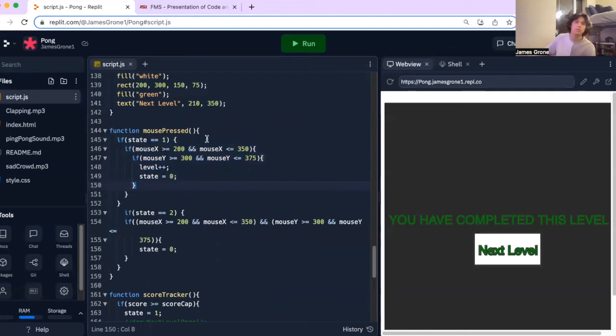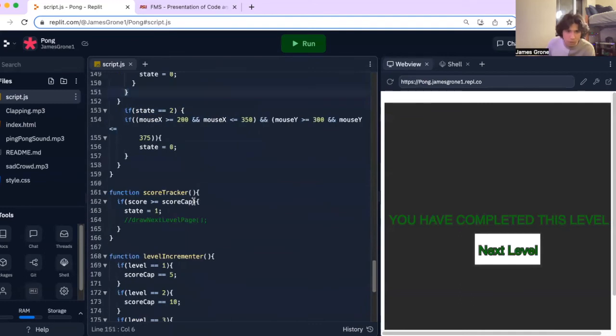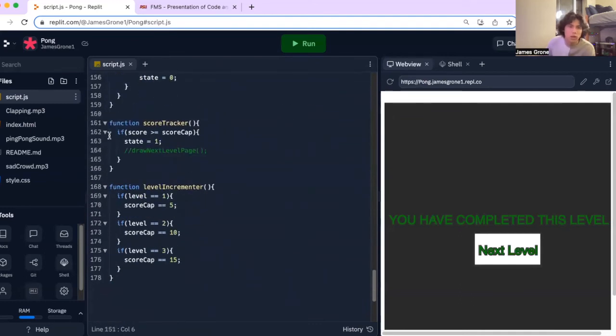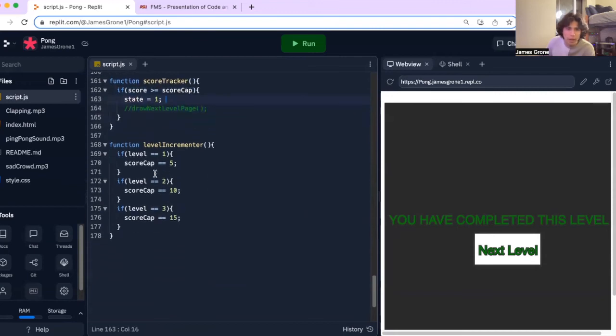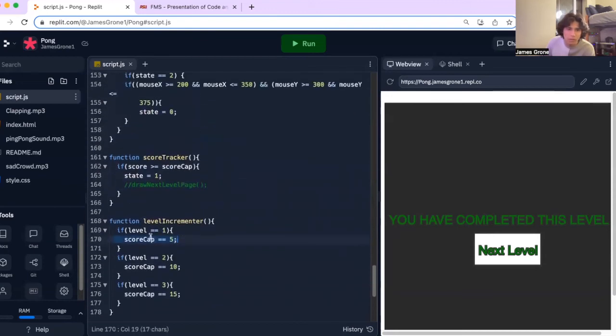So like when your mouse is over that next level thing or that certain thing in state two, you're gonna go to the next state. Score tracker, this keeps track of the score, with the score cap. And the score cap is right here, and the level incrementer shows like if you're on this level, which is like a state, which it would need to be changed. The score cap equals 5, and then if the score cap is here, go to this state, which is like completed it. So all of that good jazz.